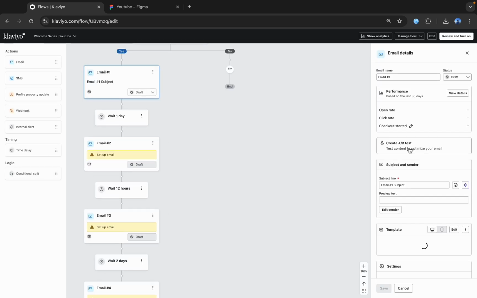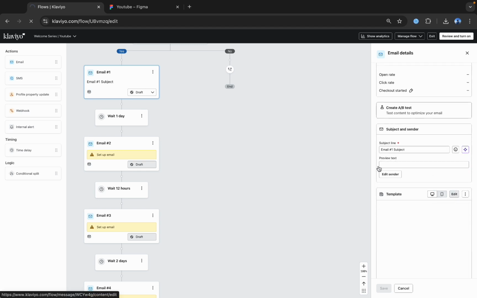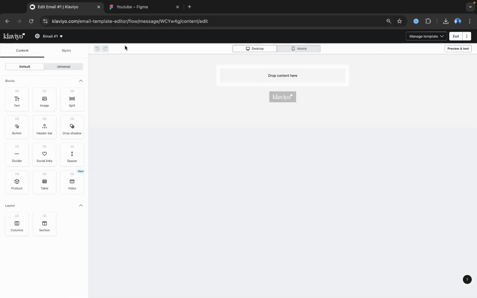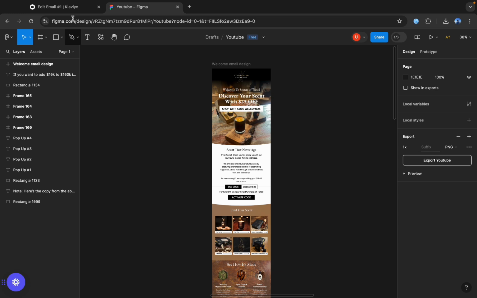So I'll just click on my first email and I'll click on edit, right? After I click on edit, it will basically show me one basic Klaviyo email template. So here you're basically going to add some of the blocks and export the designs over here.